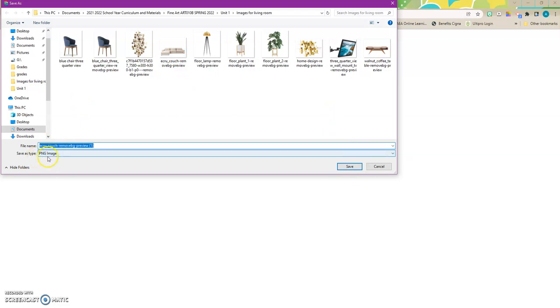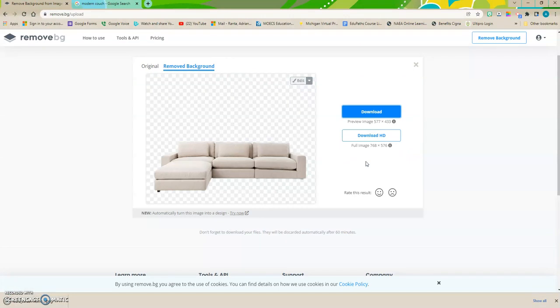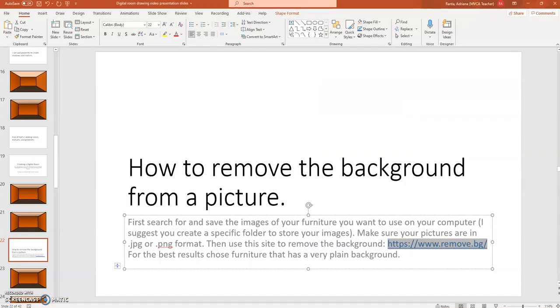This time it's switching it over to a PNG image. I can upload PNG images also into the Remove Background program. I will save this just to kind of show you what's going on. There it is saved, and now I can use it in my PowerPoint presentation.